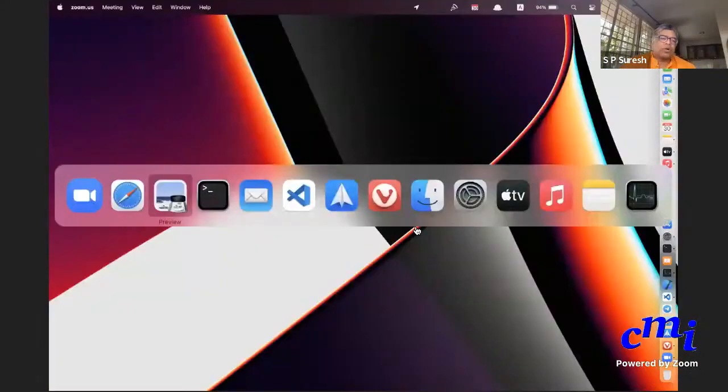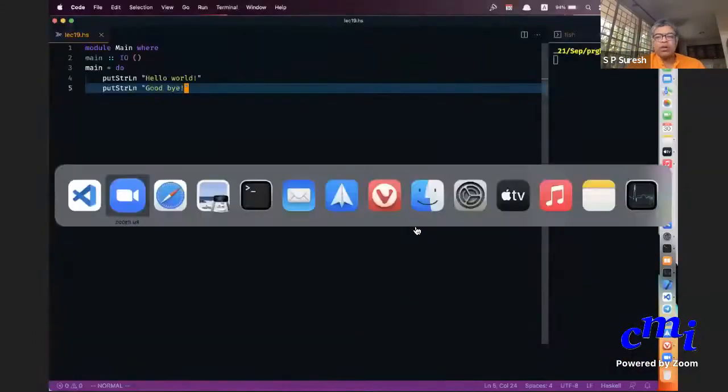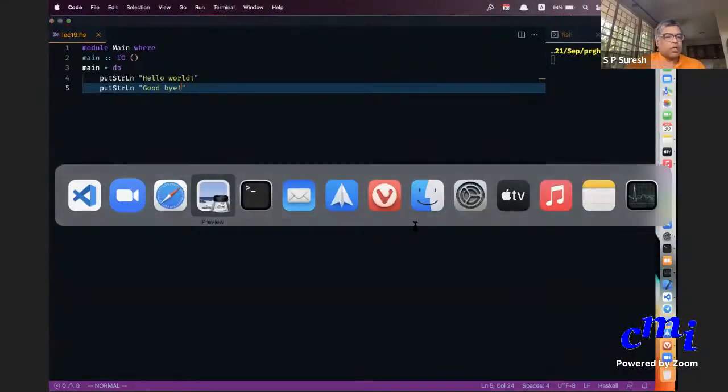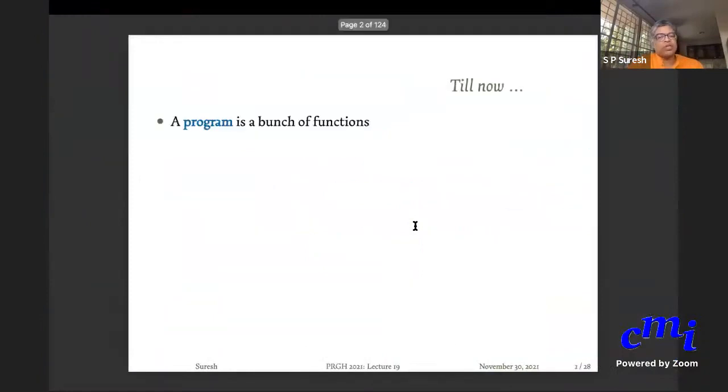Okay, so in today's lecture, we'll look at something new, which is how to do input output in Haskell. Okay, so let's just get to the slides.